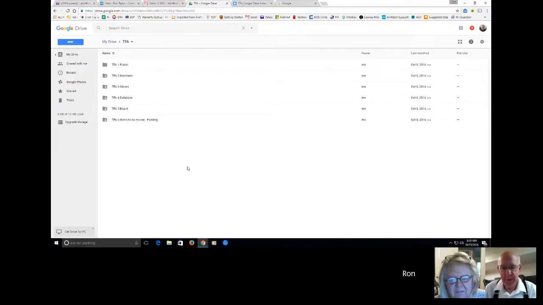Sounds good. Okay, I've got the Google Drive opened on my screen here, and we're looking at one folder called the TFA folder, and that stands for Taylor Family Association. We may add that to the name of the folder if it becomes a problem of somebody understanding what TFA means. Anyway, that TFA folder is the master folder that contains all of these other folders, so we will not be sharing it. We will be sharing the subfolders.